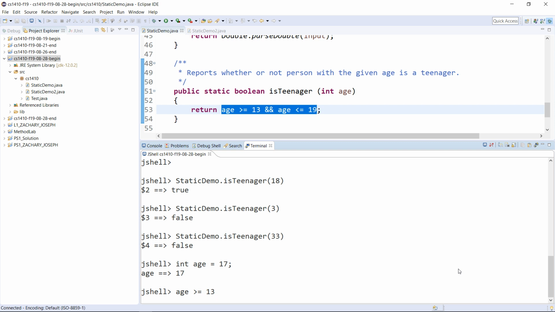Okay, first of all, how do you know the answer has to be true or false? It's not going to be 15 or some string. How do you know the answer has to be a Boolean? That the type of that expression is a Boolean? Yeah, the operator. The greater than or equal to operator compares two integers, or two numbers really, and produces either true or false.